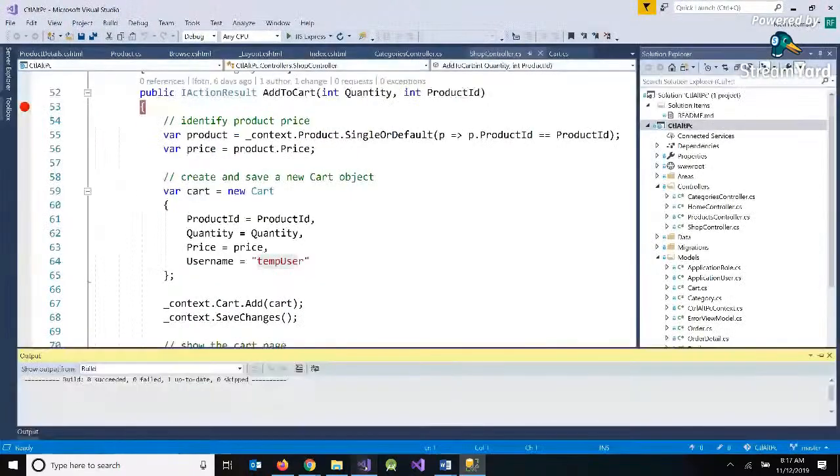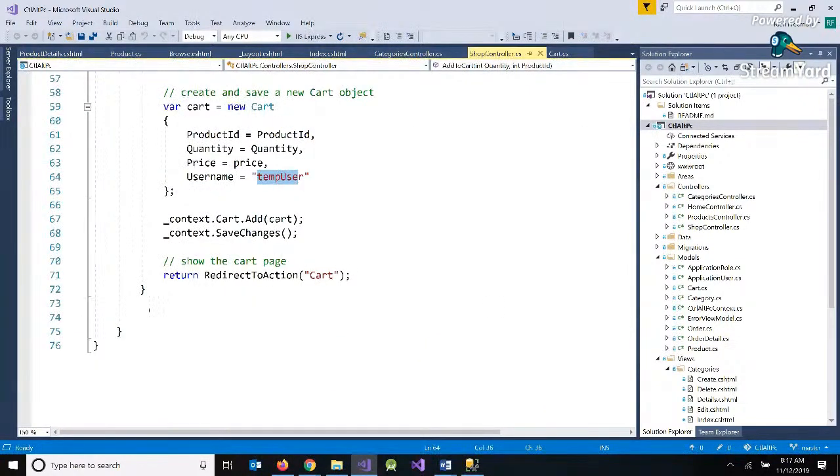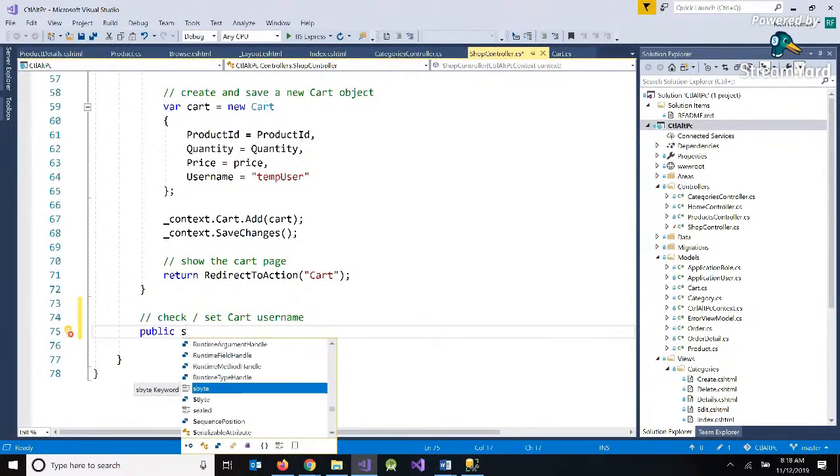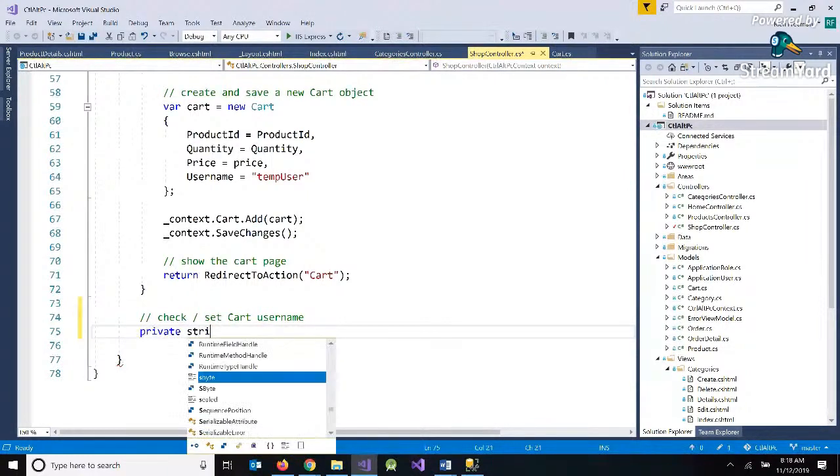So what we need to do is write a method in our cart controller that will check, is the user logged in, yes or no? Well, we'll maybe write all of the logic of it first. So we want to check or set cart username. Let's see, how do we want to do this? Oh, actually, this can be private. String.